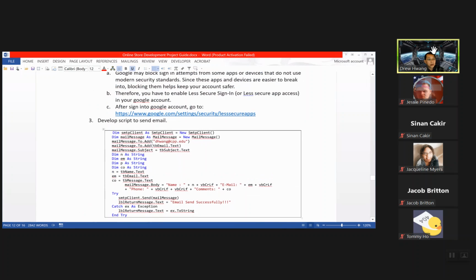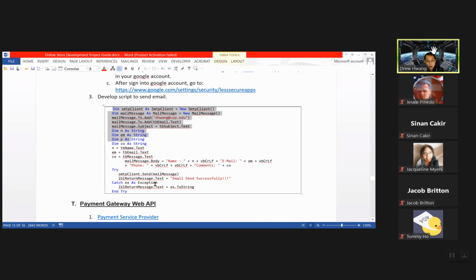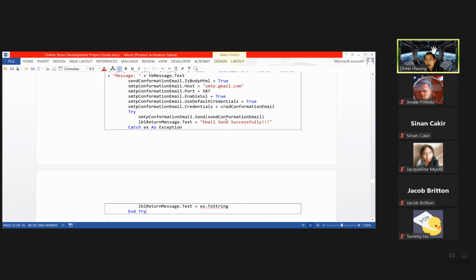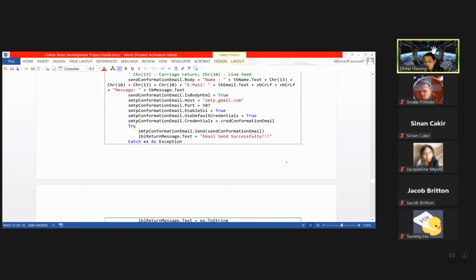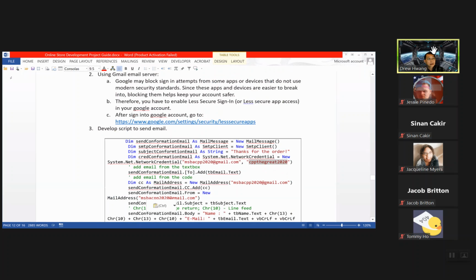Let me copy the new one. But I need to leave a password. Okay, so let me go back to my browser.